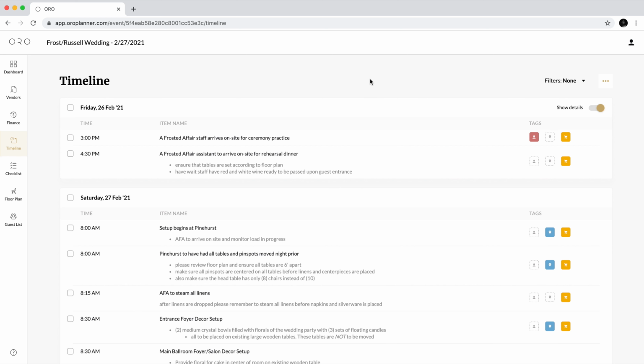Welcome to the timeline. The information here is compiled from each of the vendor timelines located in the Vendors tab. As a reminder, you can get to these vendor-specific timelines by navigating to the Vendors page, selecting a vendor, and then clicking Timeline. Let's start by adding an item.